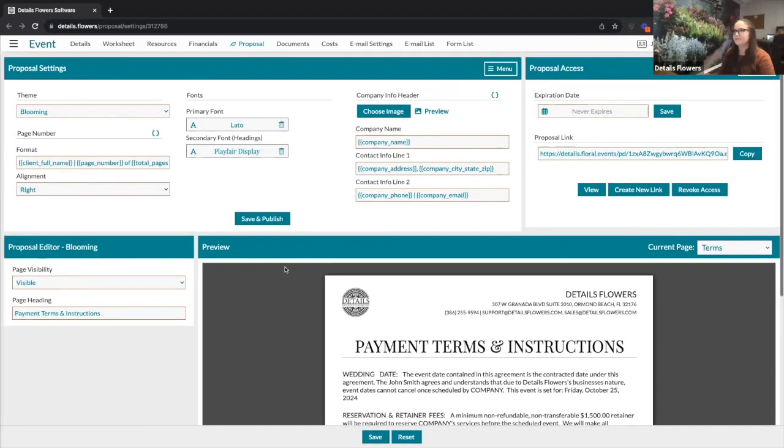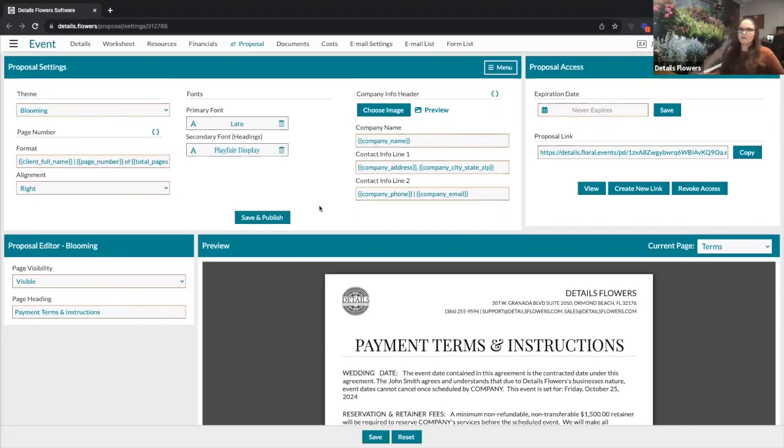Of course, yeah. All right, so if anybody else has a question, go ahead and put it in there. But I do have one more thing to go over in this proposal settings area.